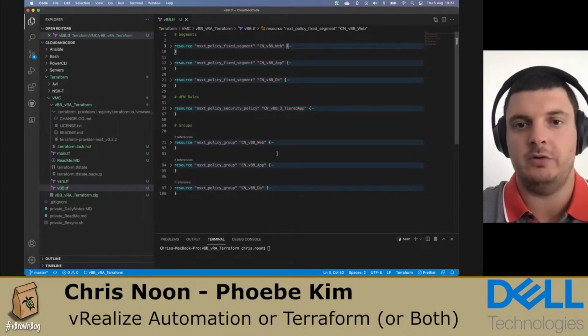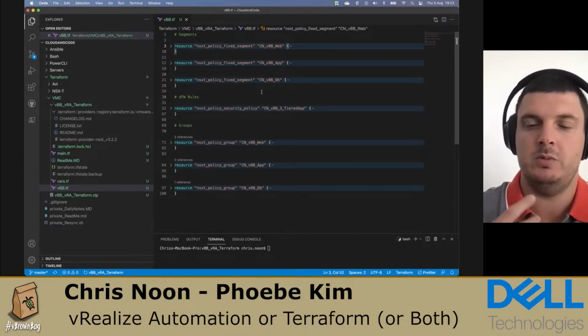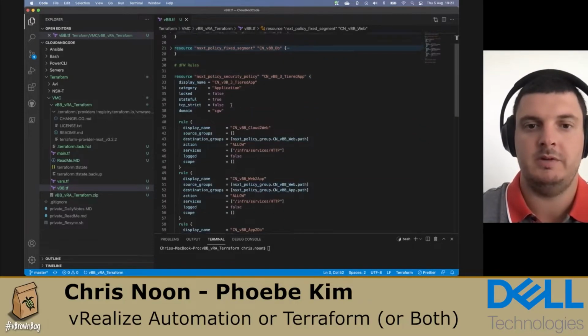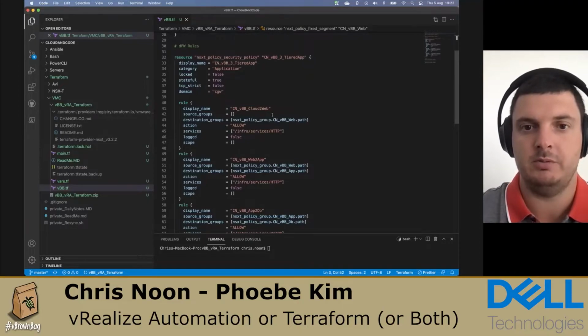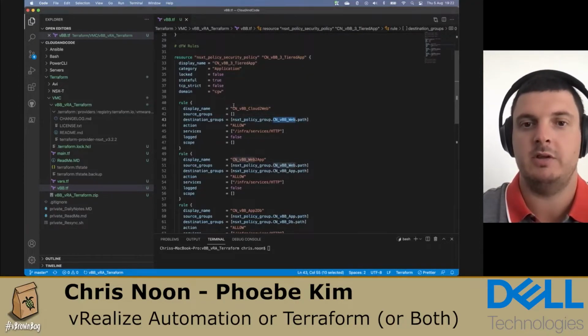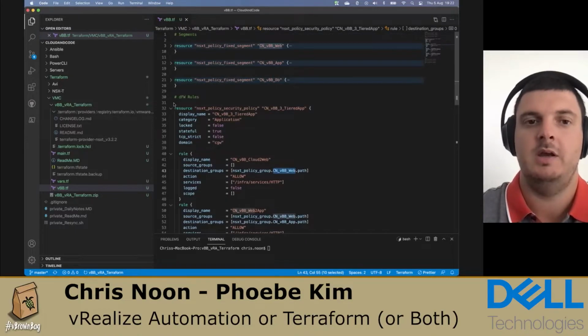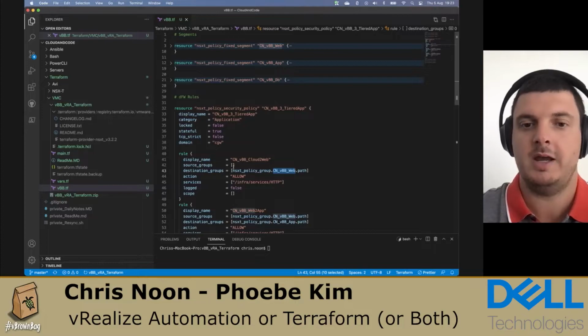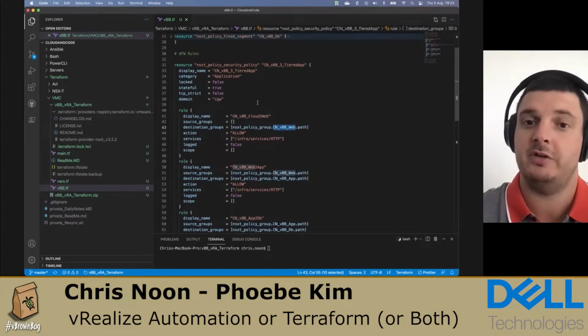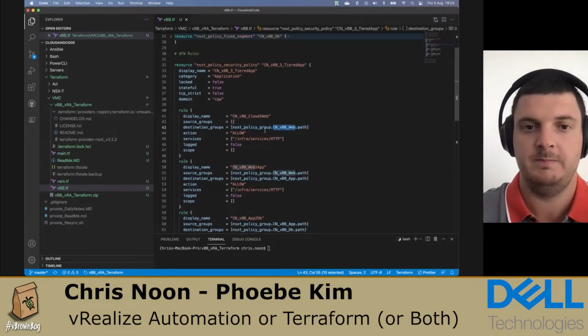Now, I've structured this file specifically in this way because if you were working with imperative code, you would need to structure it in a format that was logical. So you'd create the segments, then you create the groups, and then because within my DFW rules I actually reference the groups, I would need to create the groups first. Like I said, Terraform is declarative, so what it's actually going to do is work out that it needs to create those groups first before creating these.